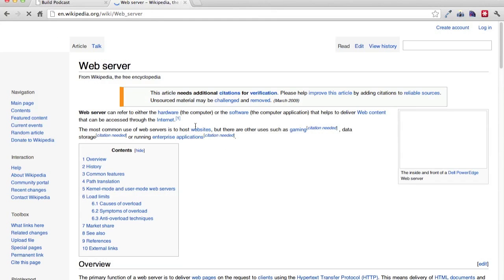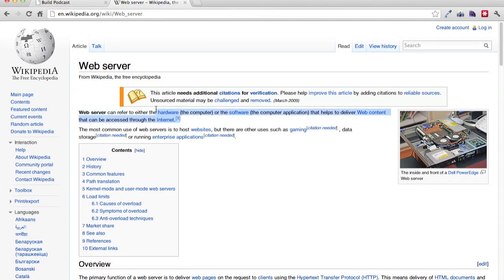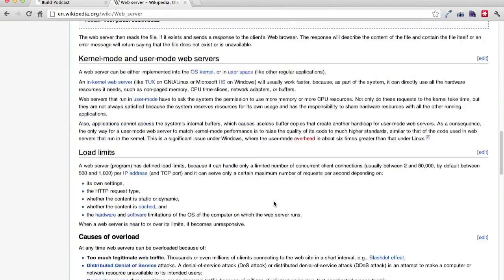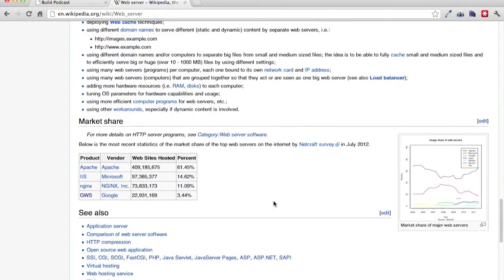So if you look at the Wikipedia page, a web server is basically hardware or software that helps us to deliver web content. And down the page, we will also see some of the names of the most common web servers.